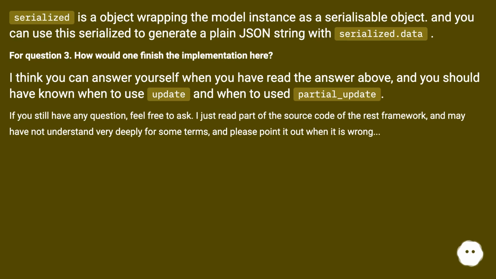For question 3. How would one finish the implementation here? I think you can answer yourself when you have read the answer above, and you should have known when to use update and when to use partial_update. If you still have any question, feel free to ask. I just read part of the source code of the REST framework, and may have not understood very deeply some terms, and please point it out when it is wrong.